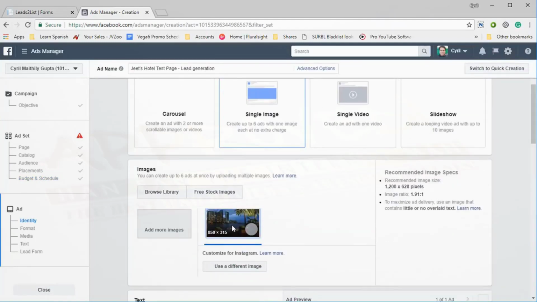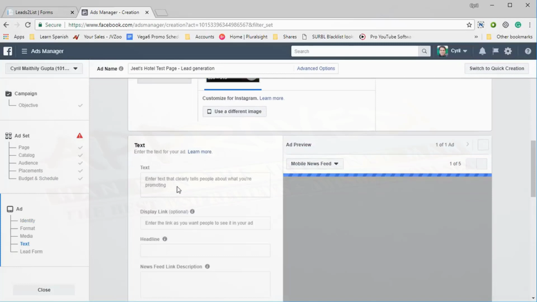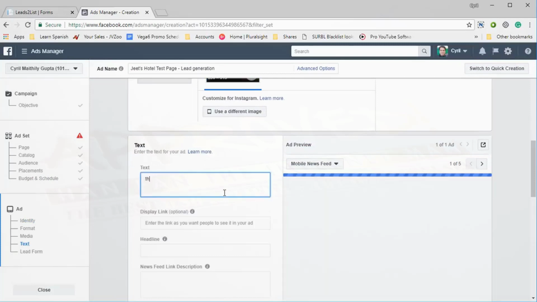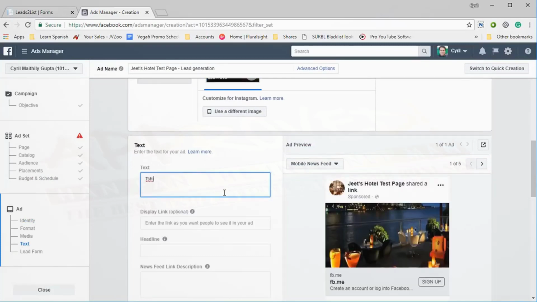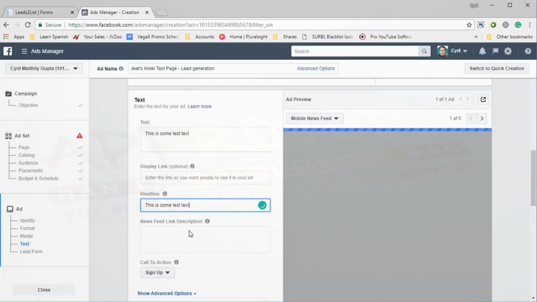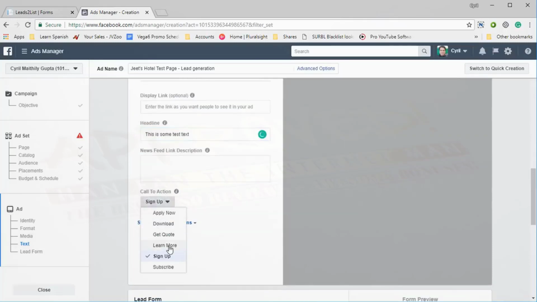Let's go with this image, which is fine by me, and some text. We can put this in the headline too, and we're just going to say sign up, which is good for lead generation ads.